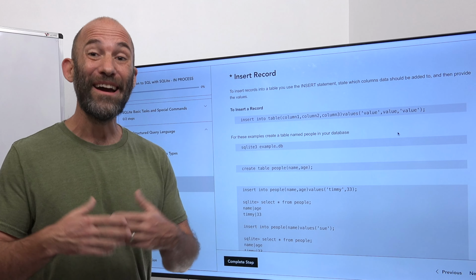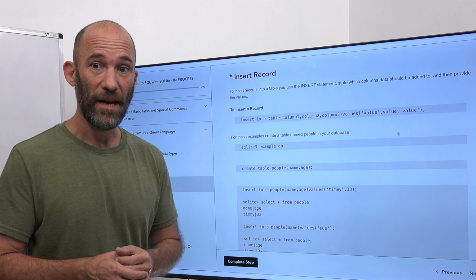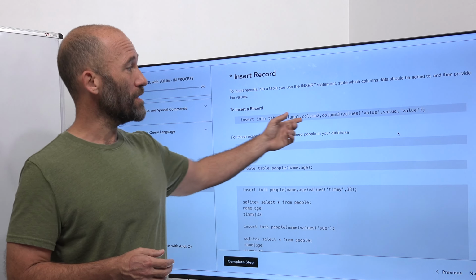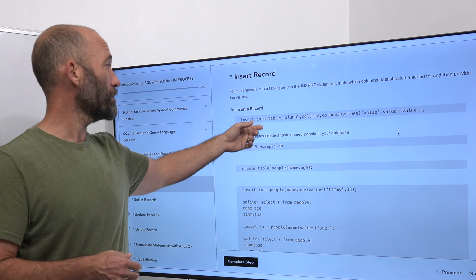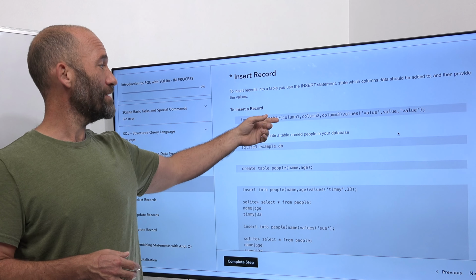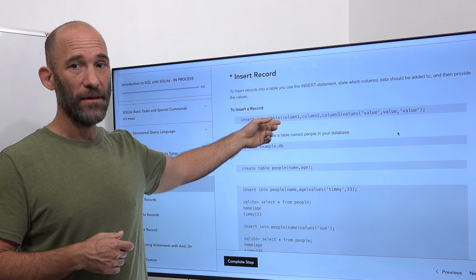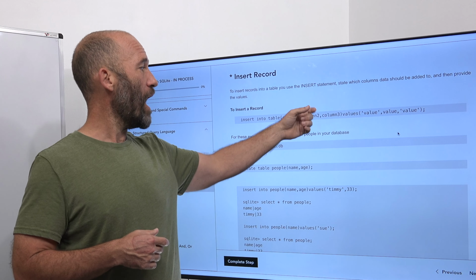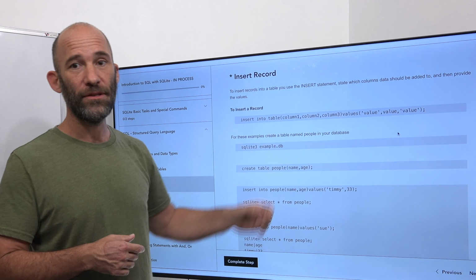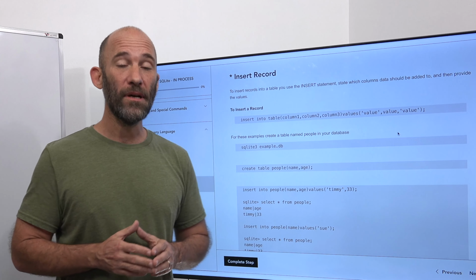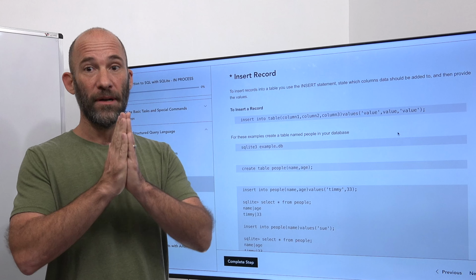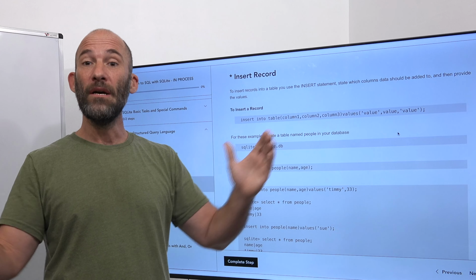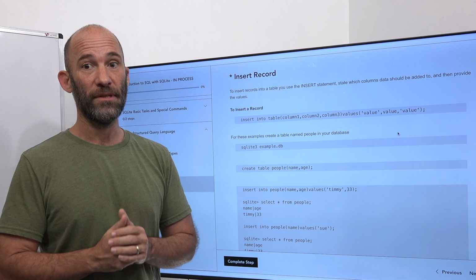So now let's talk about inserting records into a table, right? So the basic SQL statement that you're going to use is right here. Insert into table, so whatever the table name is, and you're going to say what columns you want values inserted into. So it's important to understand here, you don't have to insert into every single column, so therefore you don't have to reference every single column.